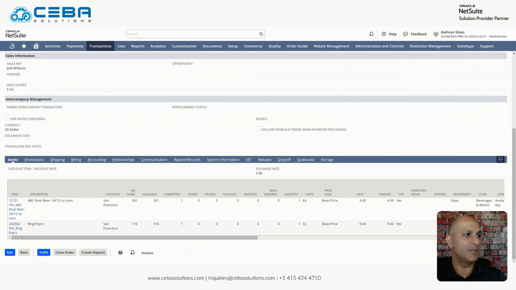Now, as I scroll down to the bottom, you can see there are a couple of different SKUs on this particular sales order. We've got some root beer and some ring pops as well, both sending from San Francisco. Now, you can see I've got on-hand inventory, available inventory. You can see I'm ordering one of each for this. This particular customer is ordering one of each for a rate of $4 and $9 here as well.